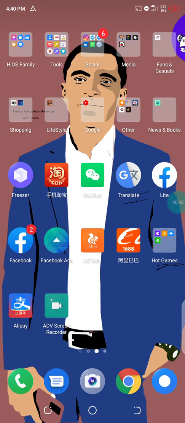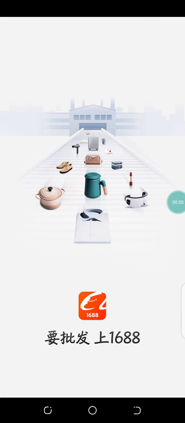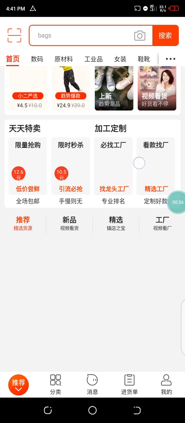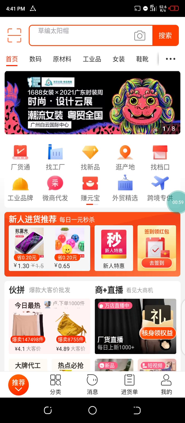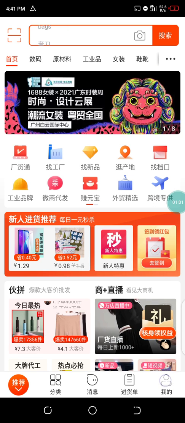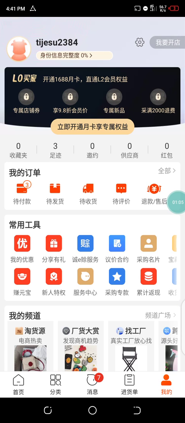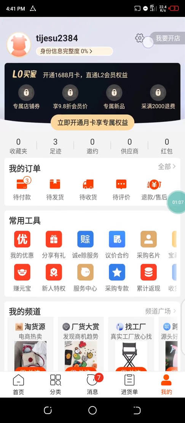So what are the things you need? Ensure your 1688 application is on your phone. Ensure your Alipay account is also on your phone, okay? So this is the step. Open your 1688 application. Then go to settings or profile. Your profile rather. You can see what I'm touching, right? Click on your profile. This will load. When this loads, you see this settings button here, right?